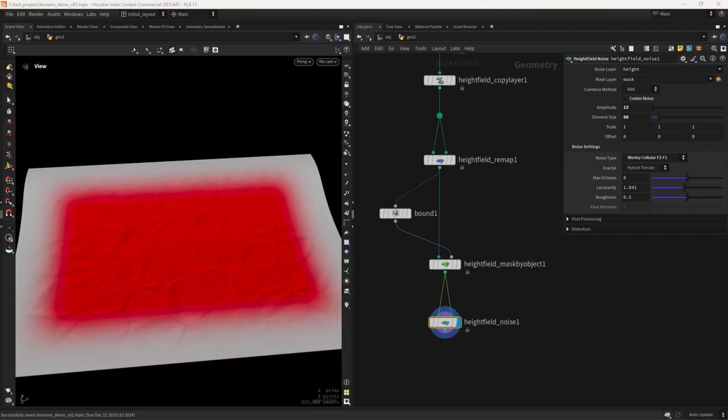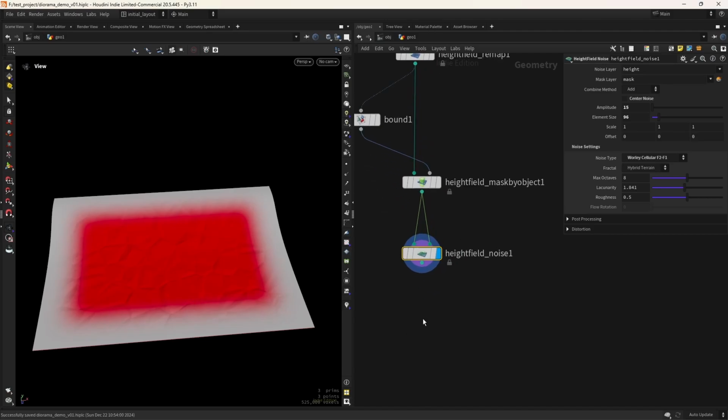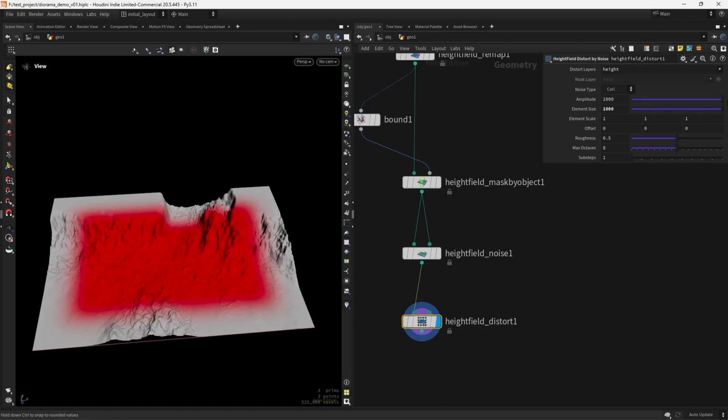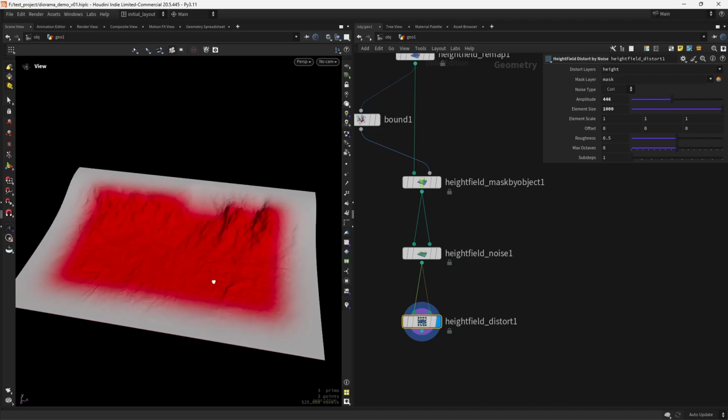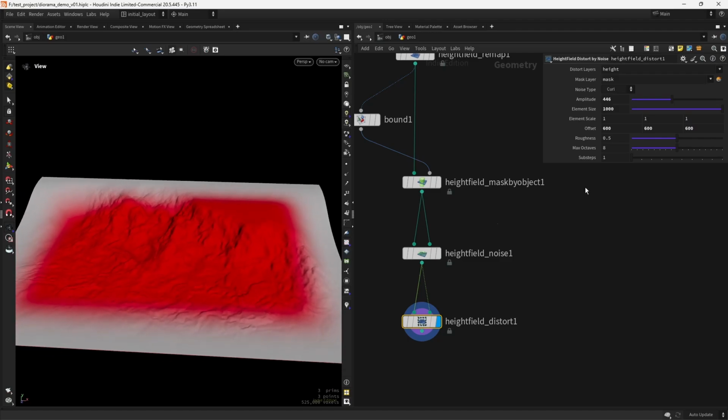And this distort will have a big impact, so don't get too attached to this look. It's always like that in heightfields. So we can do a heightfield distort by noise, and I'm gonna change the element size to 1000, and now we can start to distort it. And I'm gonna distort it by about 400. And I'm also going to load in the mask. And I'm gonna change the offset to a value I have, 600.